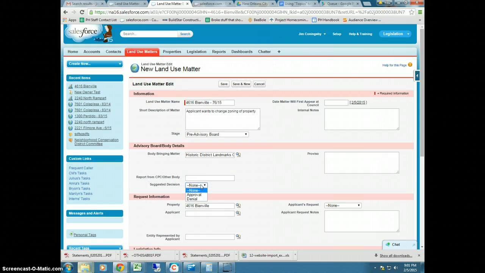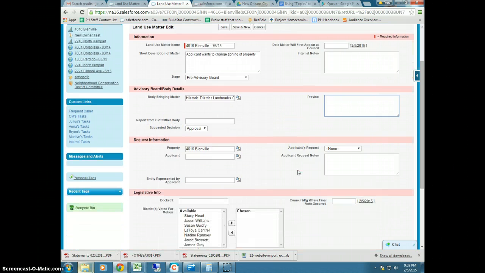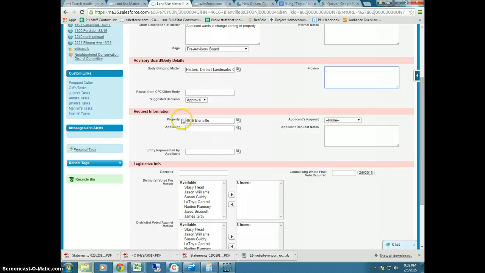The suggested decision is whatever suggested decision came from the advisory board or body, either approval or denial. And this is an area with freeform text where you can write any provisos that came with or from the CPC or the other advisory body. So you can see that this record is already linked to the property.